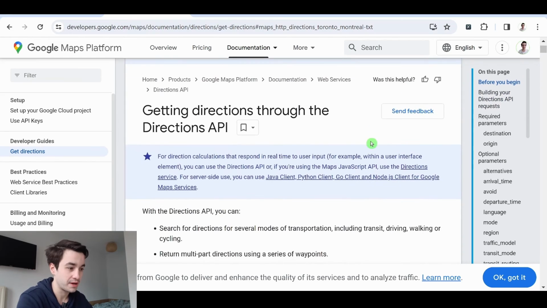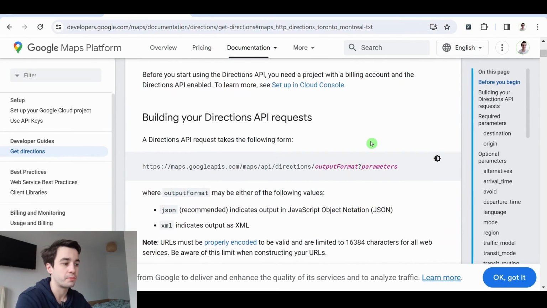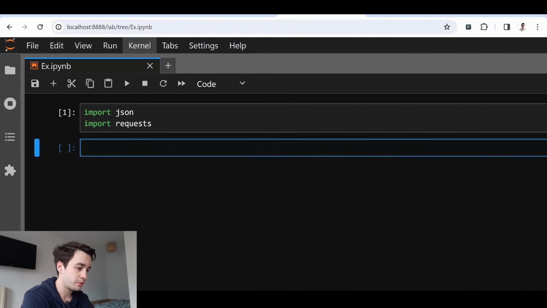So directions API, what is its purpose? Its purpose is to determine the travel time or the directions from a point A to a point B. So as parameters, we are going to insert the origin, the destination, the mode, meaning walking, driving, bicycling or transit, the API key, and the departure time. Alright, I'm going to create my 5 variables.